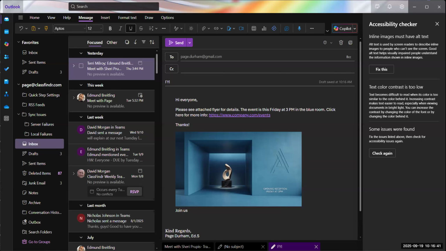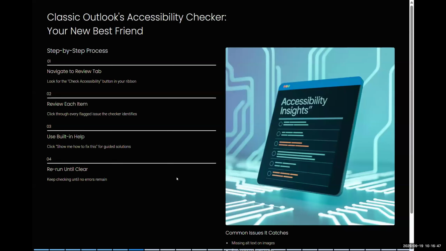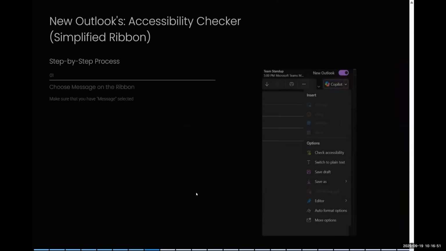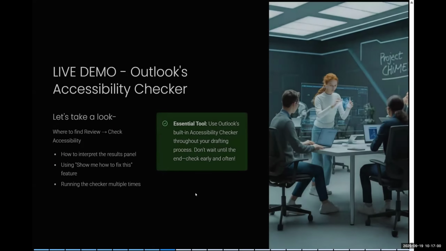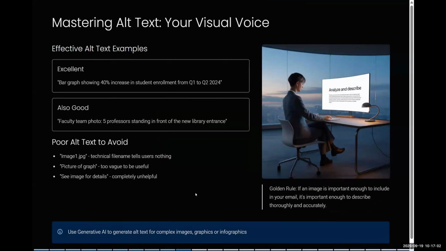So let's go back to the presentation. And here you can see this is the first version. This is Classic Outlook's instructions to find the accessibility checker. This is the simplified ribbon, or the new Outlook way to find the accessibility checker. We just did the demo. And now let's talk about alt text.